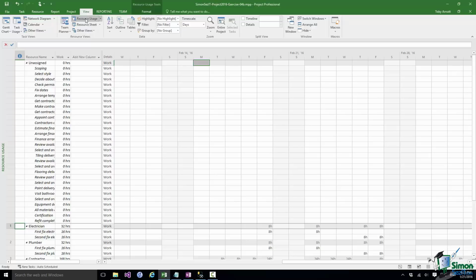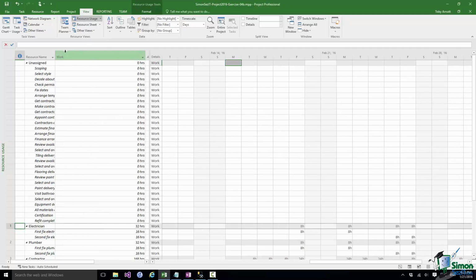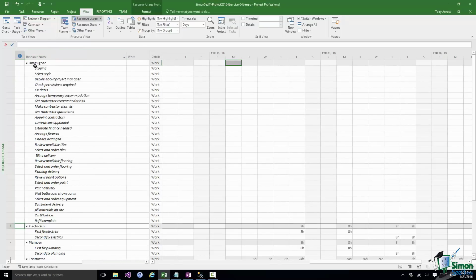Now, as usual, there's a certain amount of jiggery-pokery needed here in order to make the columns and the split of the view a little bit more helpful. So I'm going to quickly do that. And you see the first resource that's listed is unassigned. So the unassigned tasks are the ones that don't have any resource assigned to them. There's really quite a long list of those. On this particular project, as you know, the first two phases I haven't yet allocated any resource to at all.